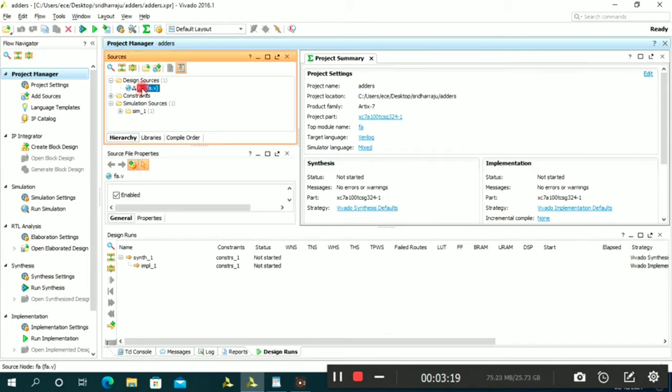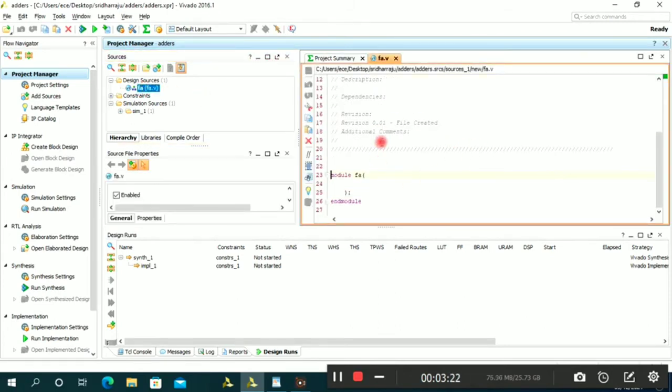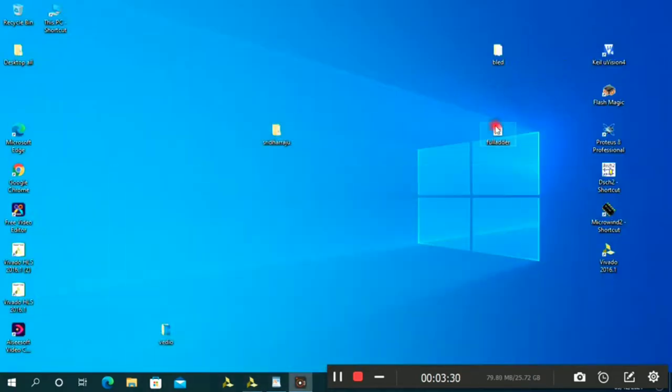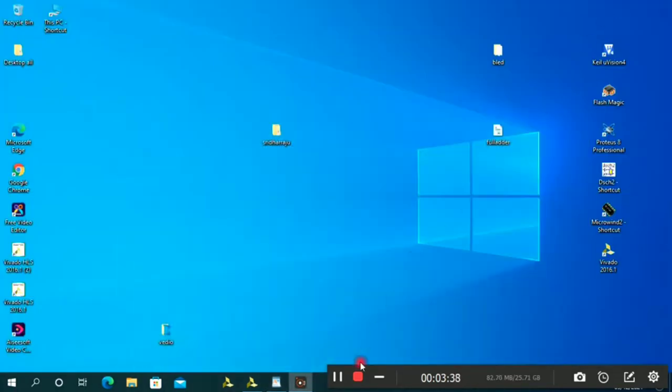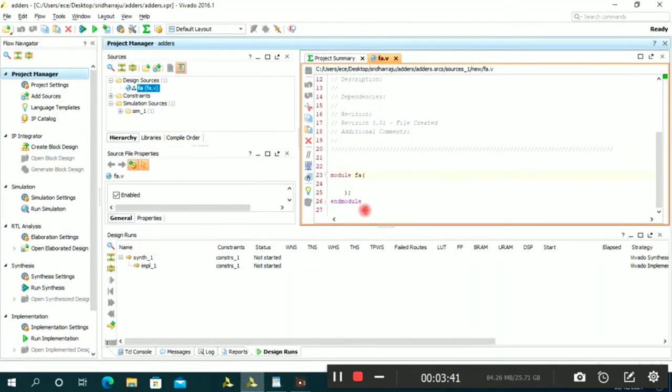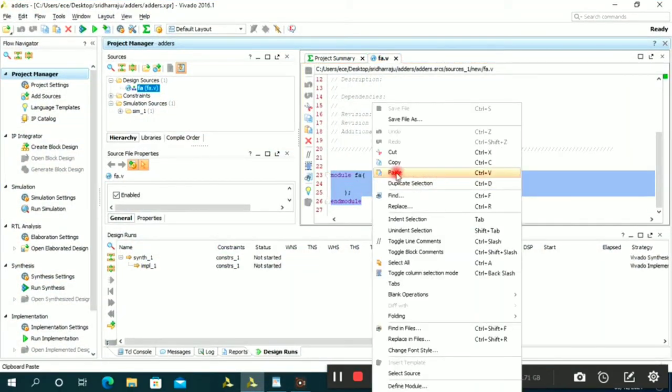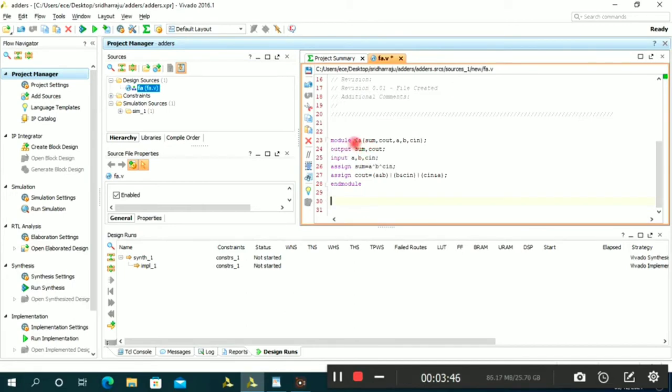You just double click here so that the editor will open. Now we have to write a program here. I already wrote a program for the full adder. I think there is no need to explain this full adder, you know it very well. This is the module name, and these are the inputs and outputs. In the next line, we have to specify which are the inputs and which are the outputs.